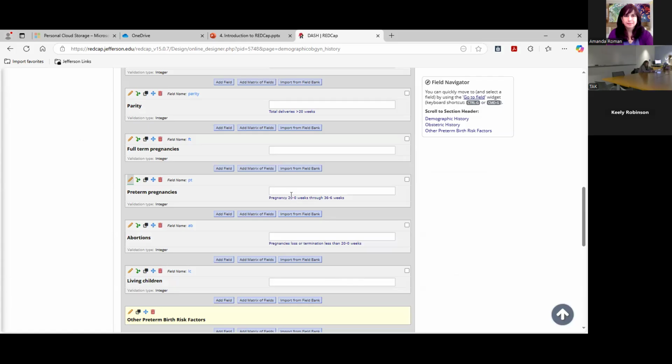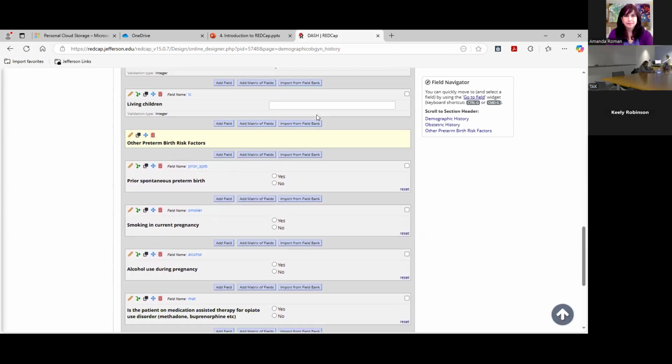This is copied from many studies I've done. I often had medical students doing data entry, and so for antenatal complications or OB history, I found it helpful to specify so people knew what that meant. Like parity was total deliveries over 20 weeks, not just any pregnancy. So that's where the field note can come in handy.